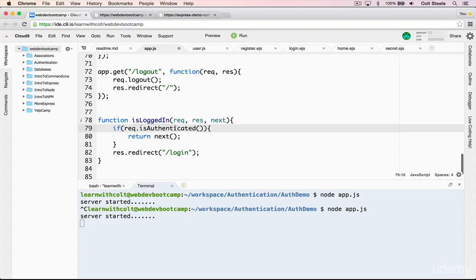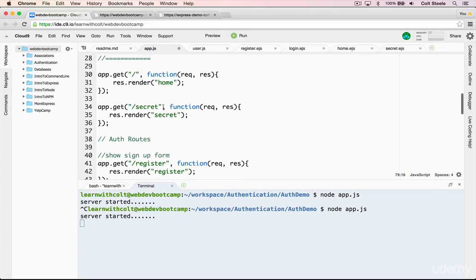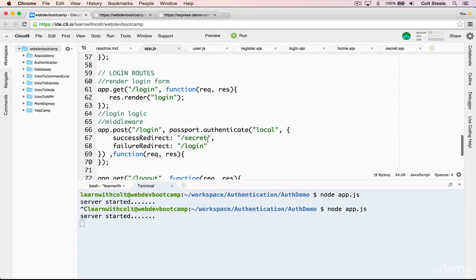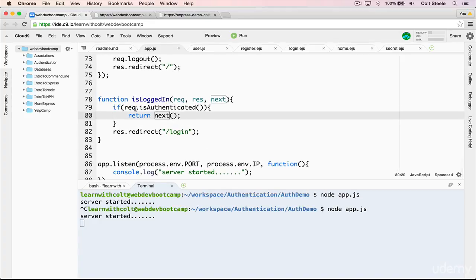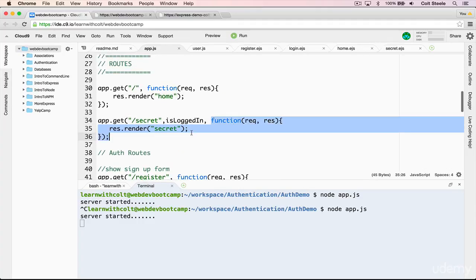And then we'll add isLoggedIn as a middleware to our /secret route, which is right here. And it's really simple. We just have to add isLoggedIn right here and then a comma. So what this will do is when a request comes in, a GET request to /secret, it's going to run this before it does anything else. It's going to run isLoggedIn, which will do this. It's going to check, is the request authenticated? If it is, return next and run next. That's what the parentheses here are.